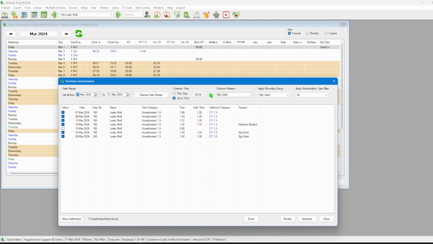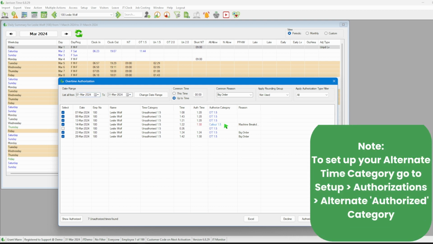Next, we will take a look at authorizing alternate time categories. For this to work, we need to make sure that the record we are working with is already ticked. Then we head over to the authorized category field and we click on the selected record. The time category will then change as seen here. The alternate time category will differ depending on what is set from system to system. Should your system not allow this, please contact your main system user.